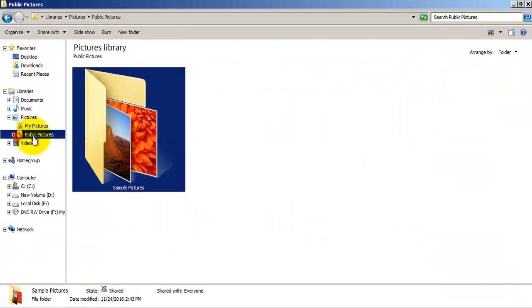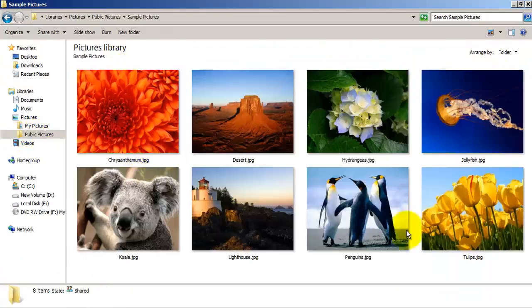So let us go to the sample pictures, and as we can see, all the 8 images which were previously present in this particular folder, which we had deleted, are now again present in this same folder, and they have been exported from the database table into this particular folder.